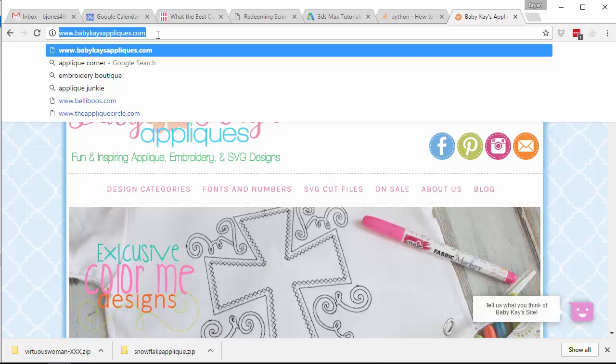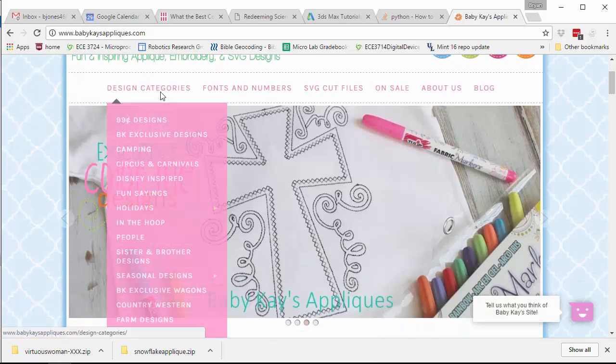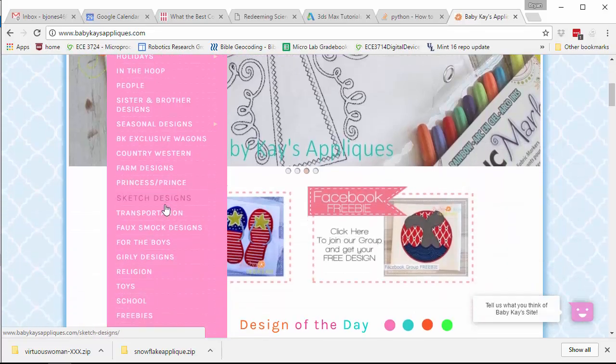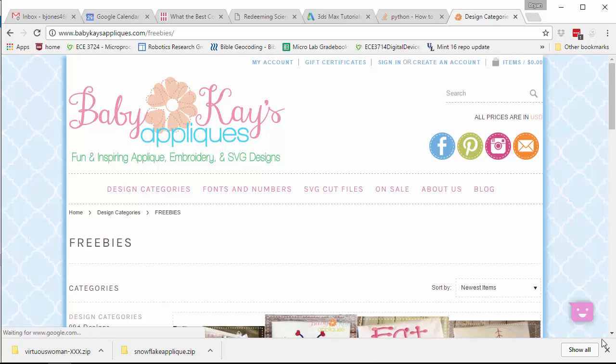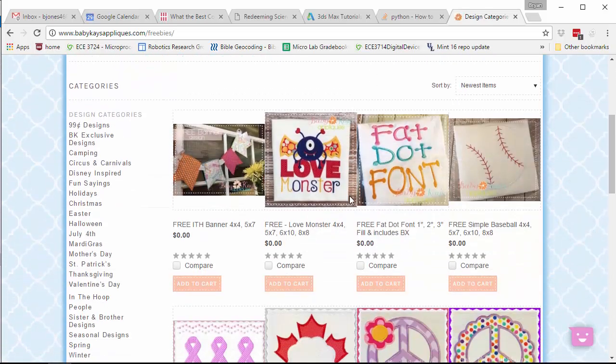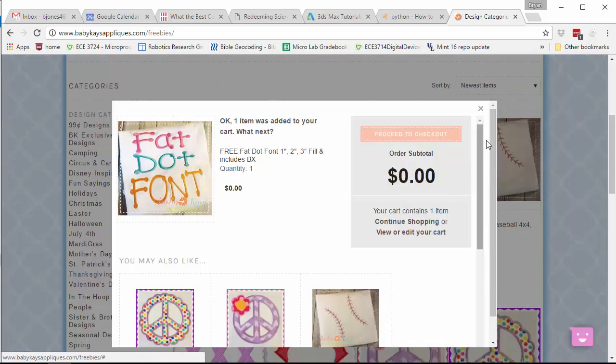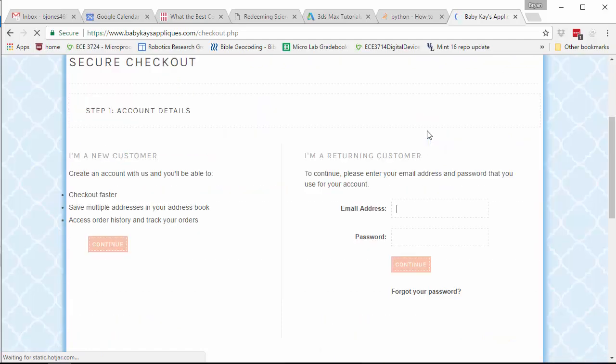So here I am at babycaseappliques.com, and then if you go down to those design categories and scroll down a bit, you'll find freebies. So of course we'll go take a look at those freebies and see what we've got. And you know, it would be really nice to have a font to do some lettering. This looks like a nice font. Fat Dot, they have it in 1, 2, and 3 inch sizes. So we'll go ahead and add that to the cart and proceed to checkout.